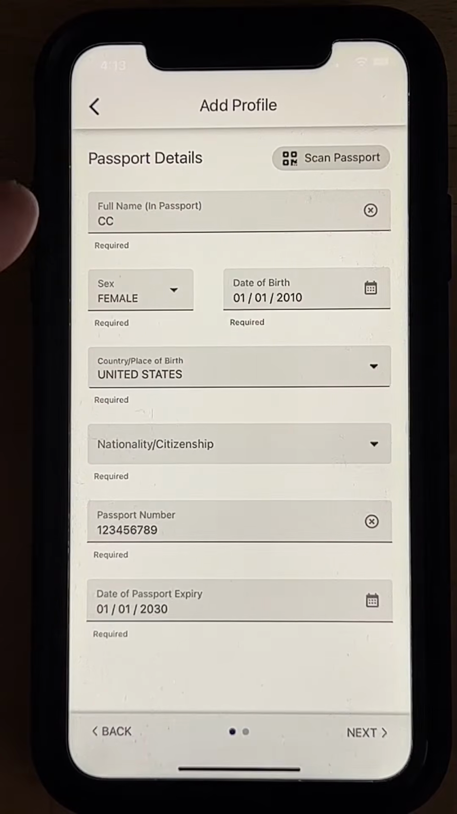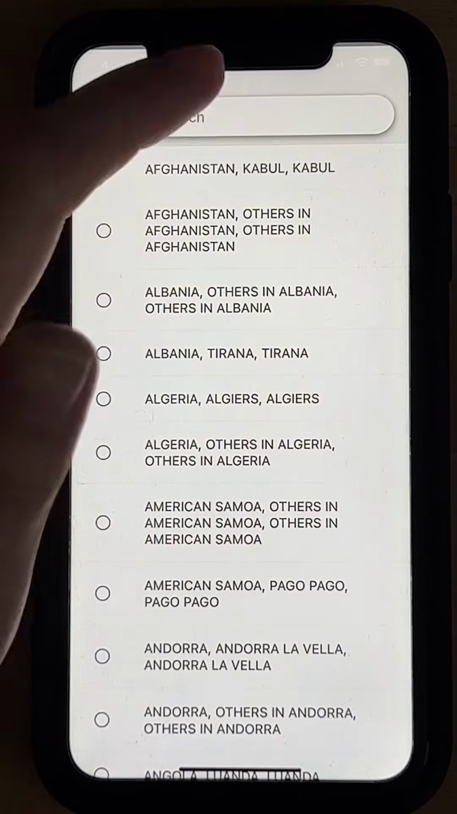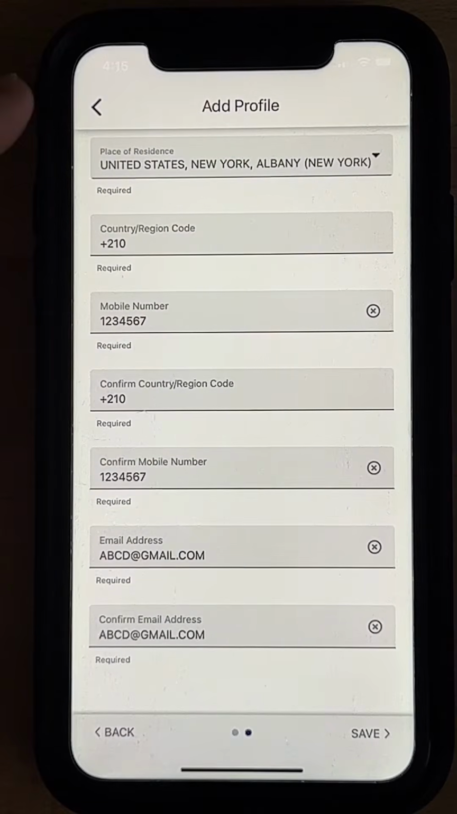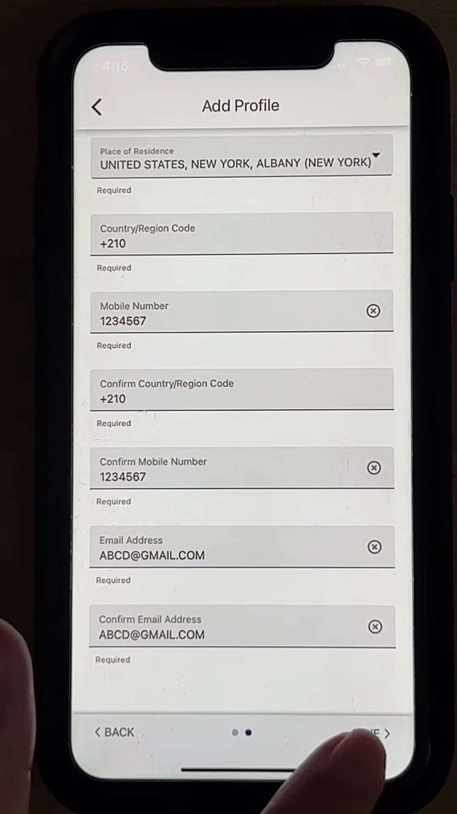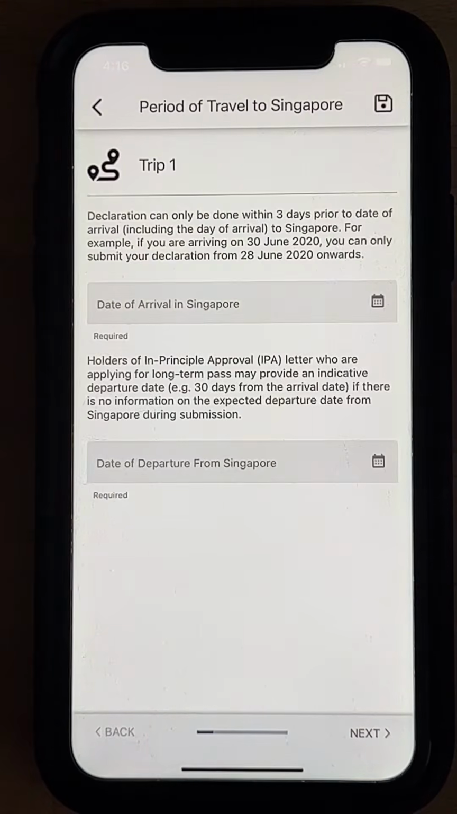So once you fill in all your details from your passport, you have the option to scan your passport to have it extract the information for this form. All right, so I'm gonna do next. It's gonna ask you where you live. Once you finish your contact information, like your cell phone number and your email, you would just save. And boom, there you go. That's your profile. You would just select your profile and add your date of arrival in Singapore.